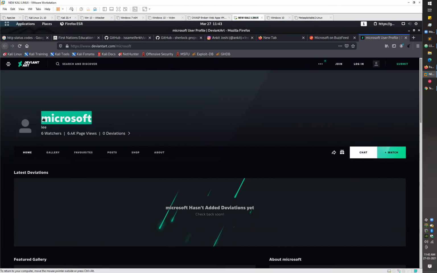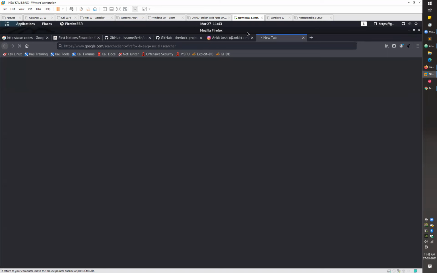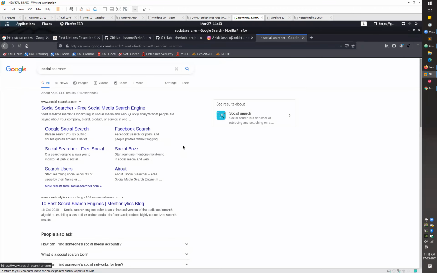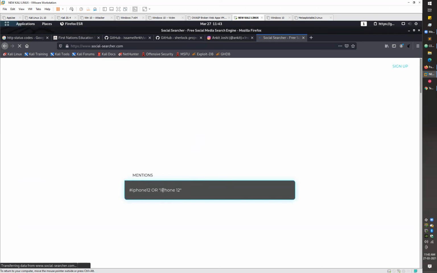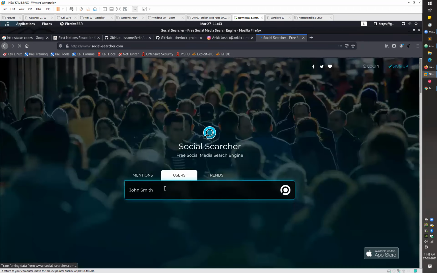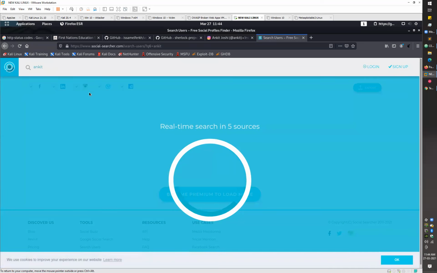Other than these two tools, we have websites as well, like Social Search. It does the same thing for you. It can give you more results. You just go with users and search here for Ankit and press enter. You got results for all these platforms like Facebook, Instagram, LinkedIn, Vimeo, and I don't know for this one. Just wait for a second.